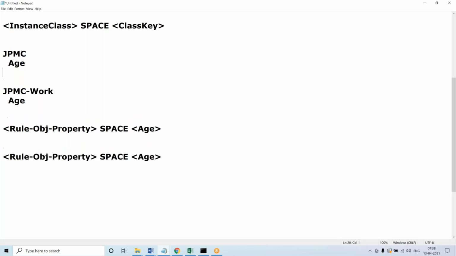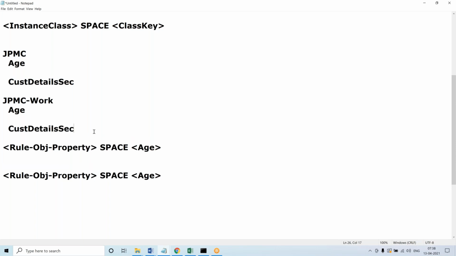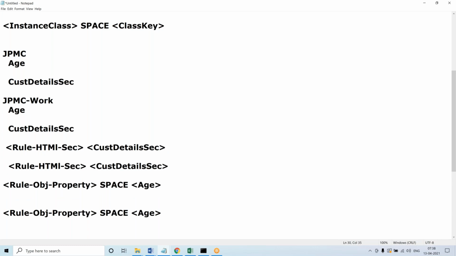Similarly, if we talk about a section, let's say the section name is customer details section. The same section I have created in the JPMC work class. Now you need to tell me the PJDNS key for the section with the same two parameters. Class key is the rule name itself. What is the first parameter value? Rule HTML section. Second parameter? Customer details section. Perfect. So the PJDNS key of this section and this section will be the same or not, with the two parameters only?